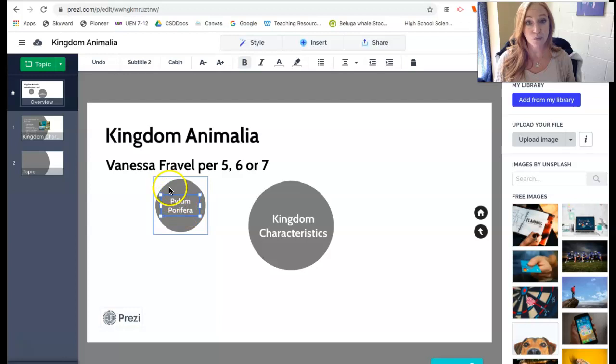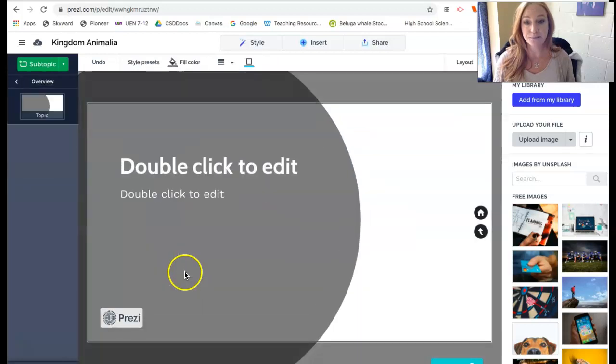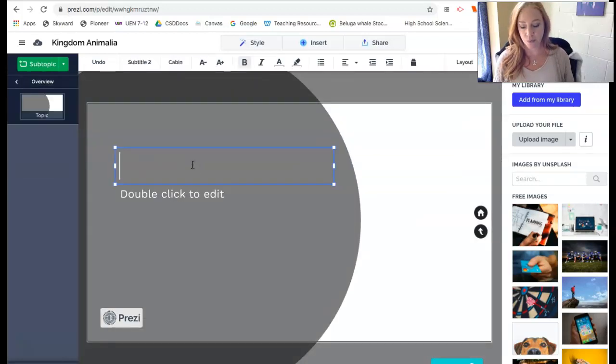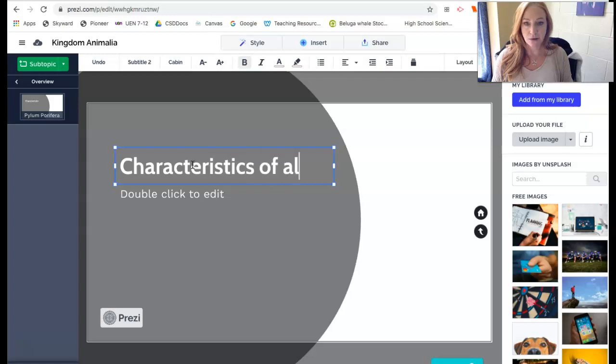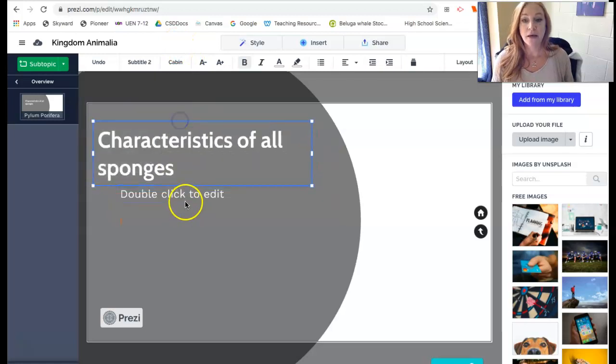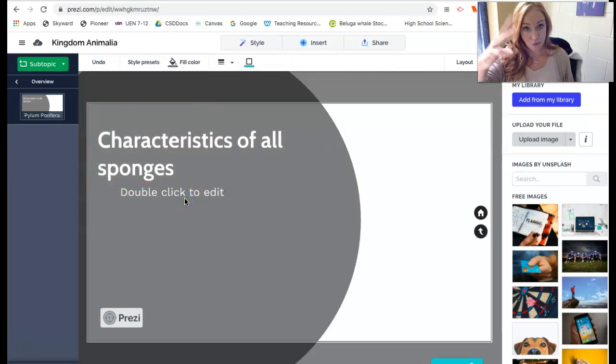Now I'm going to build that one. So again, you can click zoom in, or you can double click the deck to work in it. So on zoom in, okay, I'm going to put in characteristics of all sponges. Let's move that. Okay, and then I would list them there, right? You'll know them. I will teach you them next week.